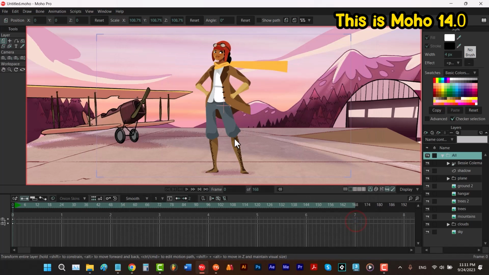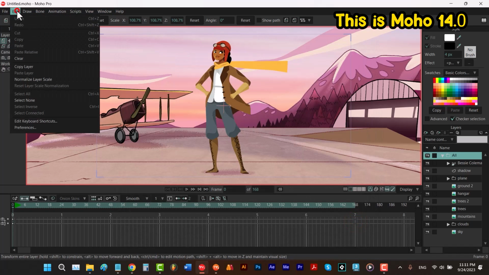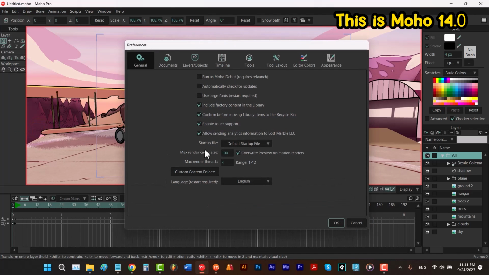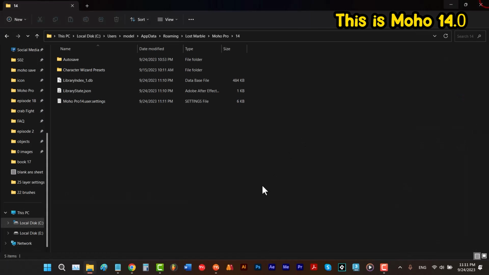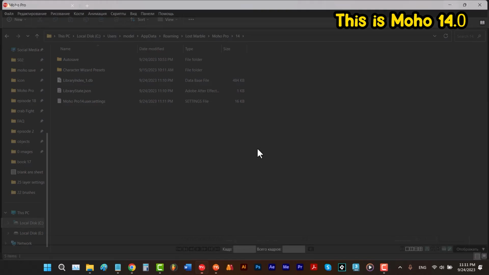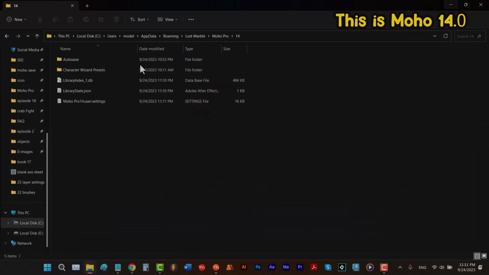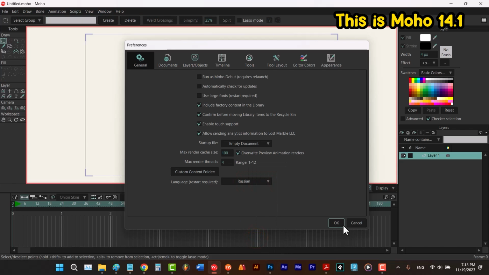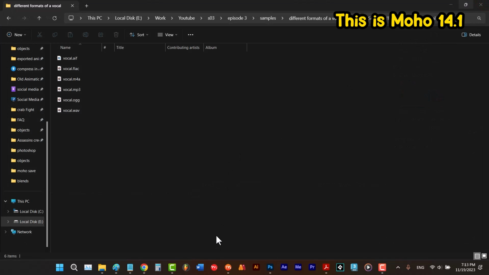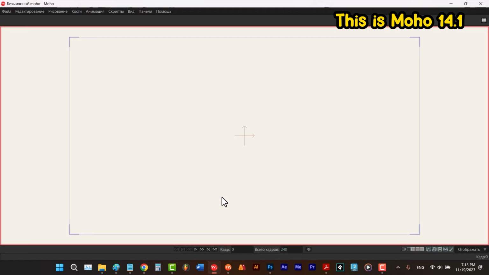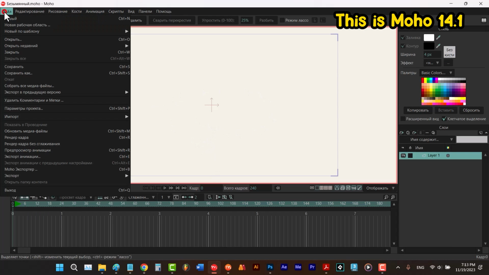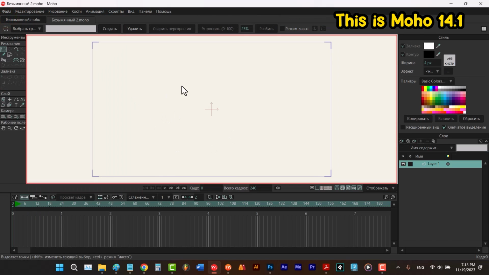The next problem was in Moho 14.0, when you go to edit and then preferences, if you change the language of your Moho to Russian and click on OK and close the program, the next time that you open it, although everything seemed to be fine, if you create a new document after a few seconds your Moho will crash. But do we have the same problem in Moho 14.1? Let's see, we close it and then open it again, and after that all we have to do is create a new document. So we click on here and then here, and you can see that the problem is gone.